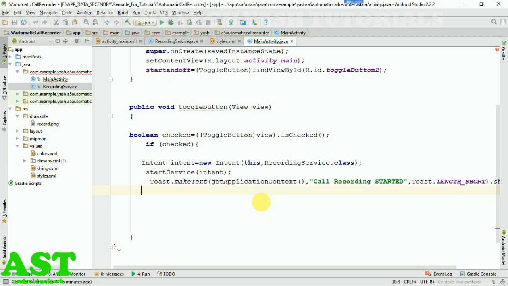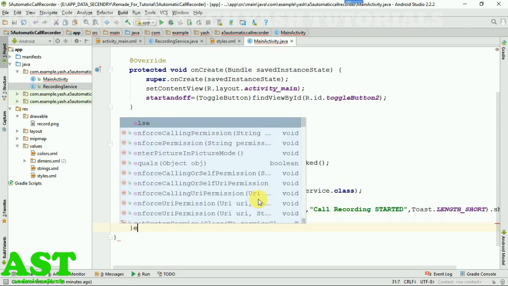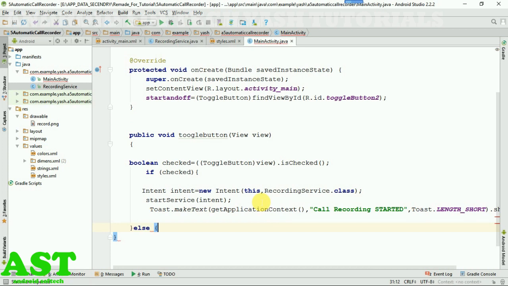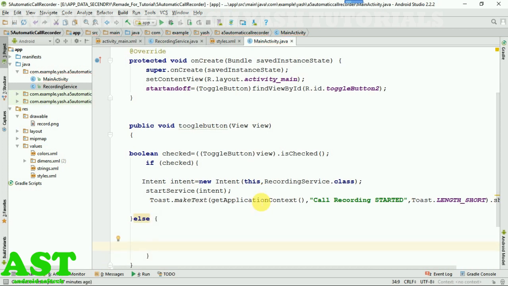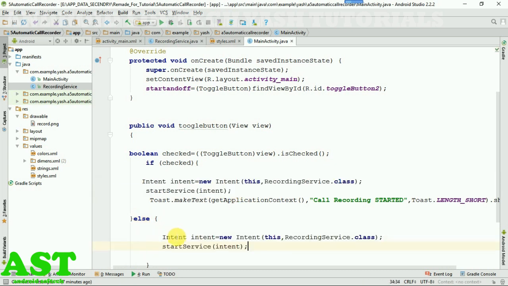Okay guys, and now we will use our else statement. If our toggle button is off, what do we have to do? We have to turn off the service, turn off the recorder. If our toggle button is switched off, then we will stop our call recorder and stop the service. So in our else statement, just copy this statement from here, paste here, and change this into stop.